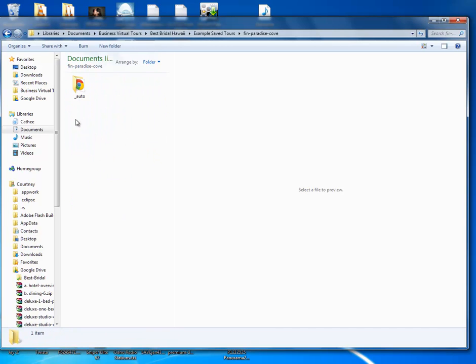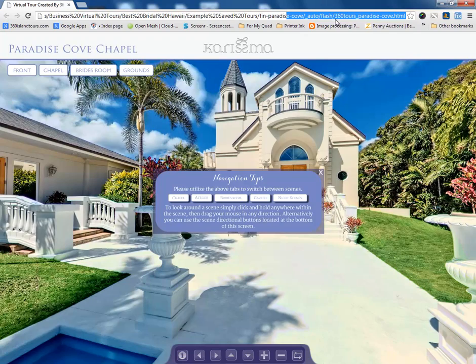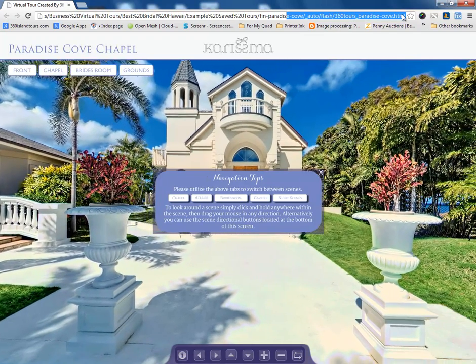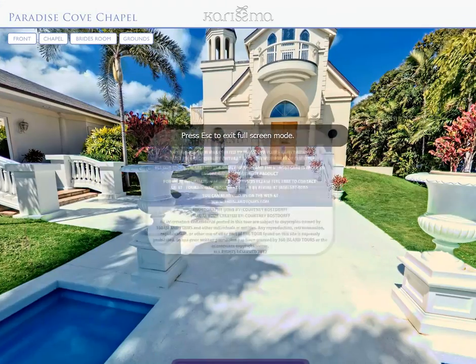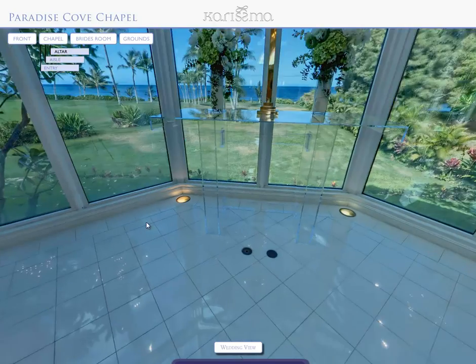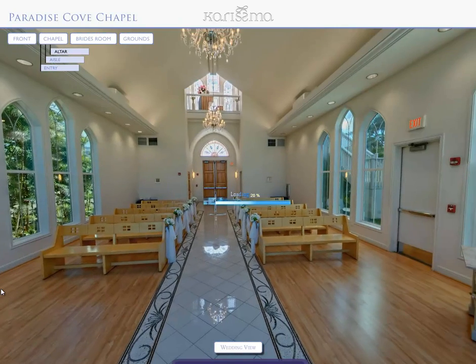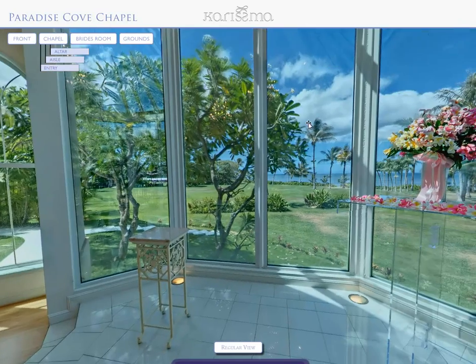So now if we open up any of these, we'll go to Paradise Cove. And we click on the index page. We open that up. So this is the index HTML. Of course, it's called 360 tours _ Paradise Cove HTML. And we can see that the tour works fine. All the buttons and everything work. And we are viewing this locally. This is on our computer. You can see all that works fine.